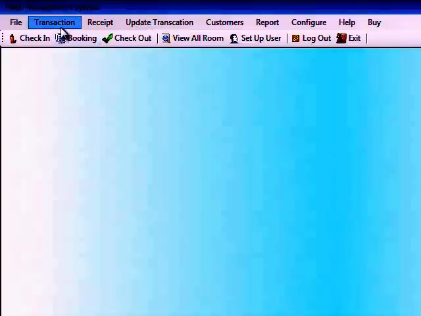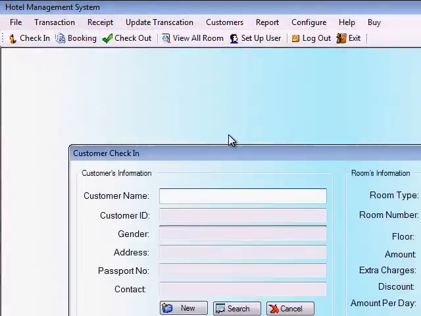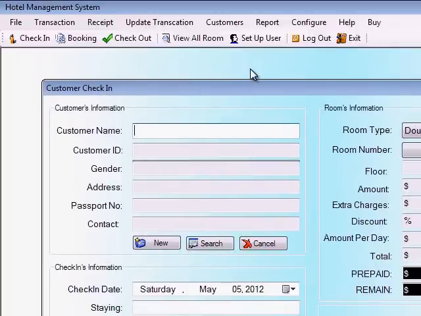Now let's move to the next important module, and that is transaction. It is again divided into sub modules like check-in, booking, check-out, add charges, added charges. Let's start with the first sub module, check-in. Yes, this is the customer check-in form. Whenever the customer comes into the hotel.